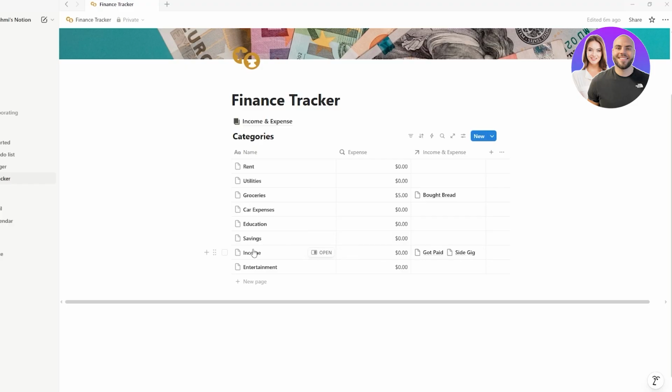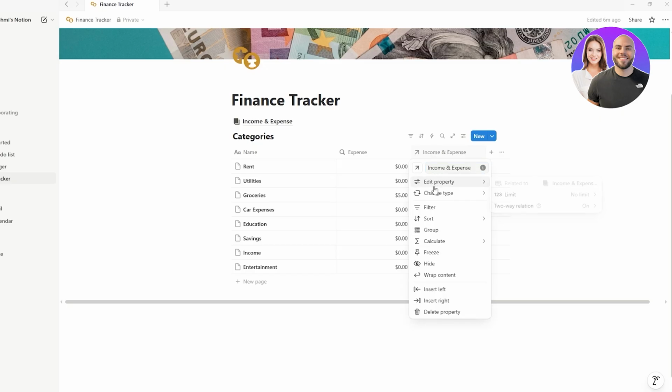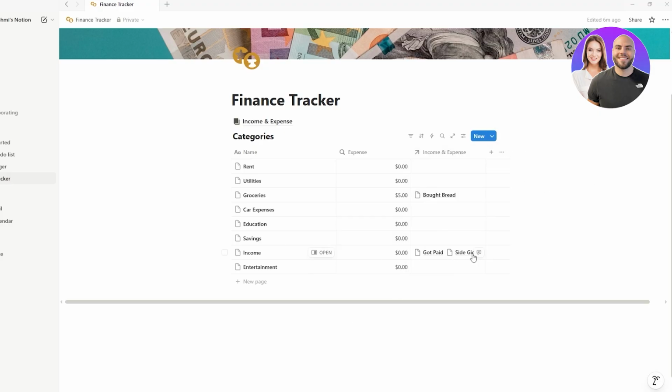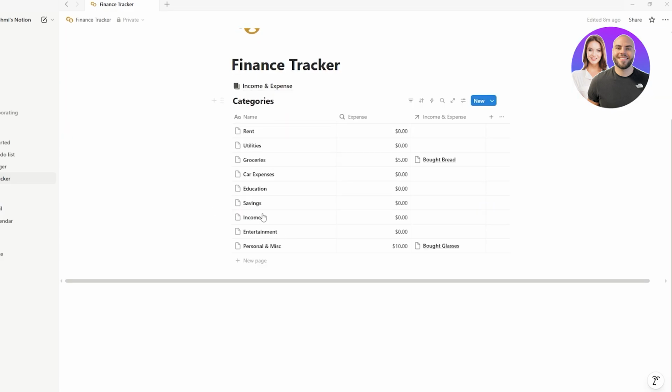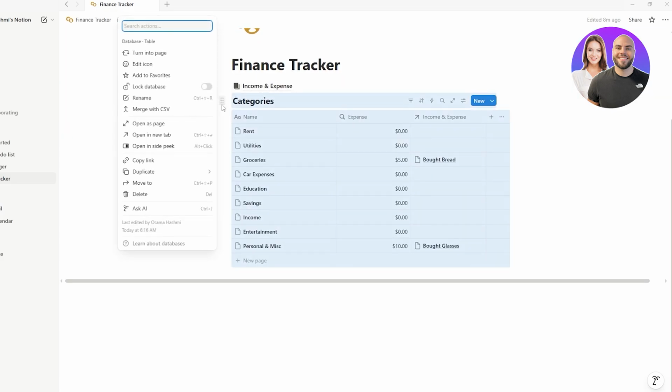Now, if we go back to the private section, the finance tracker, we can see right here, boom, we have the side gig option over here. And yeah, we have the expense. We should have also added the income one as well, but I forgot that as well. We should have created another one for the income, a separate one, but it's fine. That's much better.